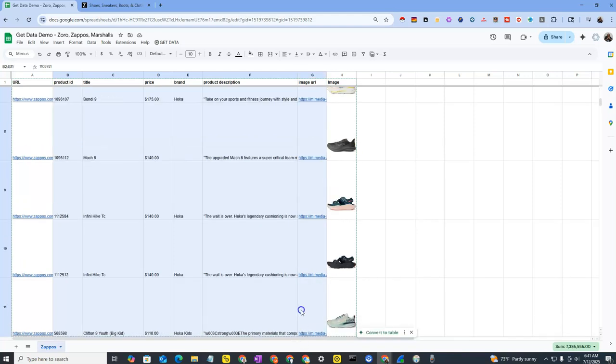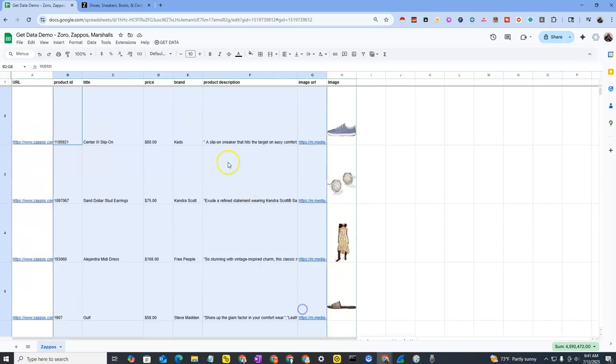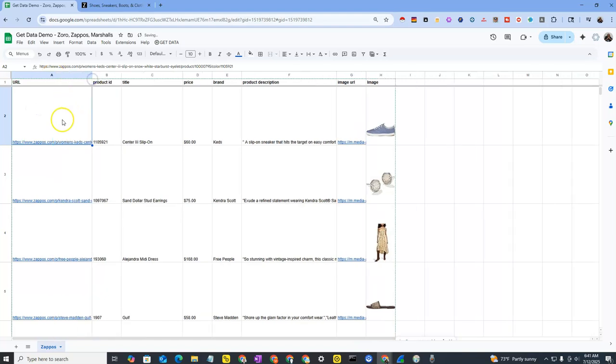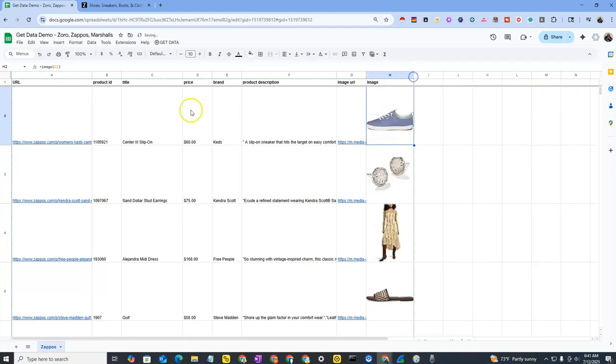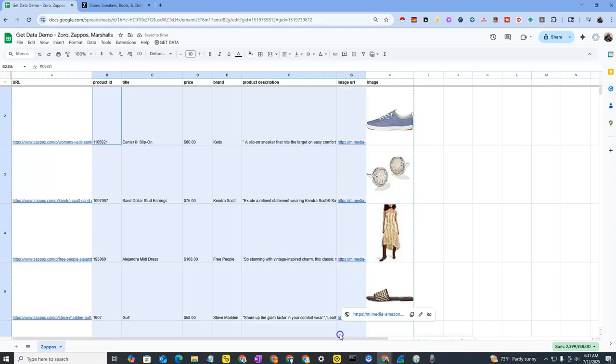So now, you can see right now that I have a list of URLs over here from Zappos, and you can also see that I have product ID, title, price, brand, product description, image URL, and then I have a preview of the image, which for that I'm just using the equal IMAGE Google Sheets function to pull the image from the image URL, right? So basically, to get this stuff in here, you have to use Get Data, right?